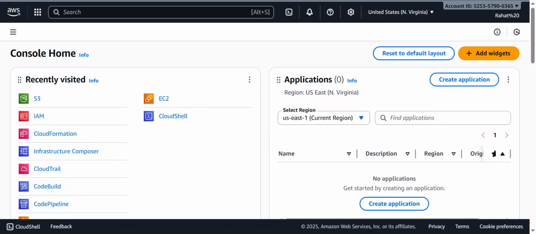And in my previous video I discussed how we create a CodeCommit repository and how we create a CodePipeline. So in this video we will create a CodePipeline with CodeCommit as a source, then a build stage, and then deploy it to S3.